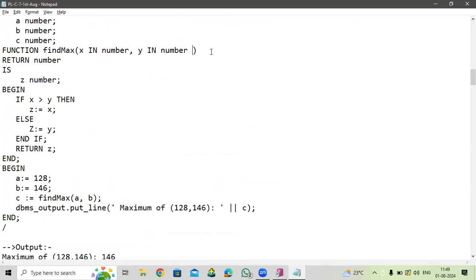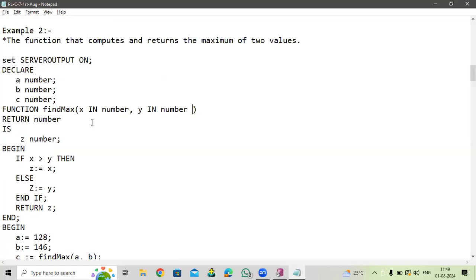Out parameter is used only in procedure. In case I use out parameter here, it is a procedure, which means we cannot use return. If I'm using out parameter, I should not mention return, because if I mention out, it is not a function, it is a procedure. But if I remove this out parameter, we have to use return so that we'll get the output definitely.